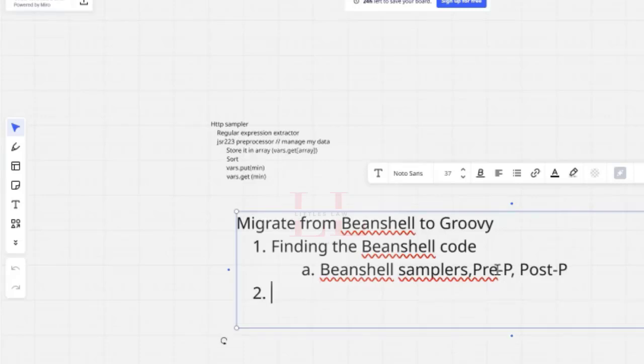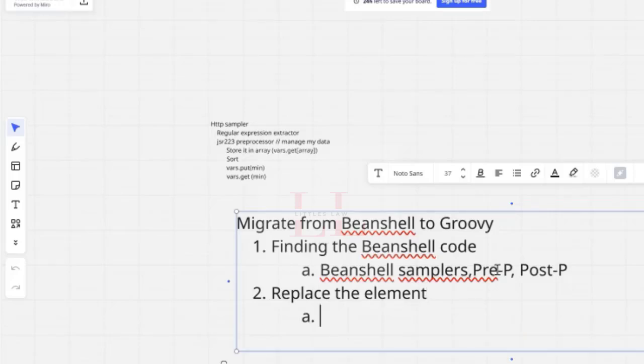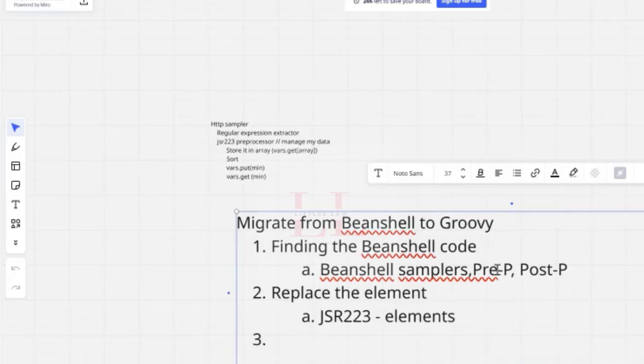The second step is to replace the element. When I say replace, you have to replace it with the JSR223 element. If you have a Bean Shell sampler, you're going to replace it with the appropriate JSR223 element. Then the next thing is to update the scripting language to Groovy. By doing all this, you can easily migrate from Bean Shell to Groovy. And we all know the code is very simple compared to Bean Shell.